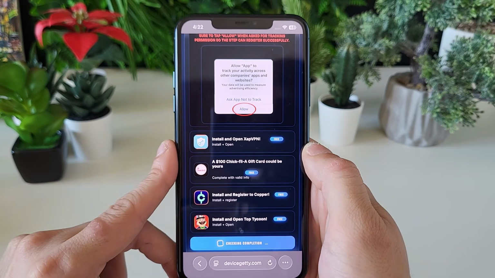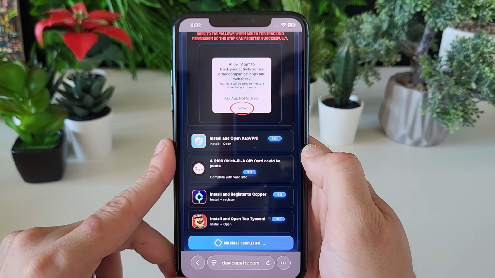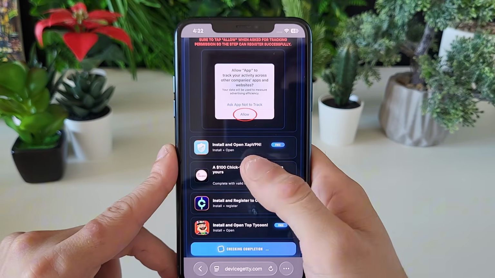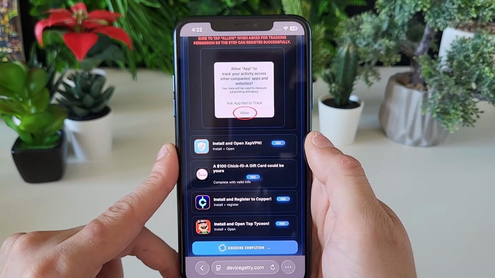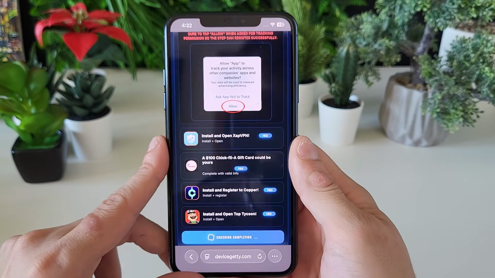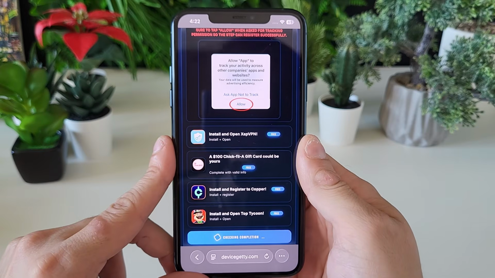Or you can go ahead and download 2 apps from the official App Store or Google Play Store. Not only download them, but also do what it says from you in the description. For example, Zap VPN, install plus open it up. Or Copper, install plus register, something simple like that. So follow those instructions, guys. These steps are very simple and it is efficient.